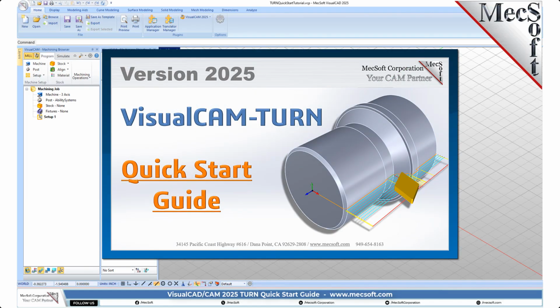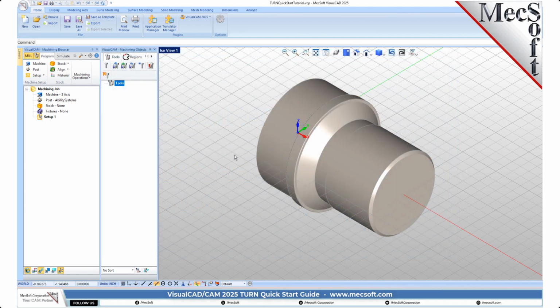Welcome to the VisualCAM Quick Start tutorial series, brought to you by MecSoft. Today we'll be demonstrating the Turn module.